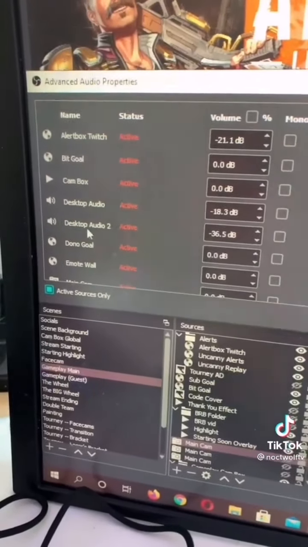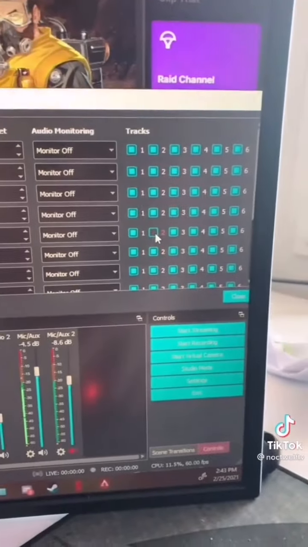Find Desktop Audio 2, and then unselect track 2. Your live stream plays from track 1, which has music and game audio. Your VOD saves track 2, which doesn't have either of those.